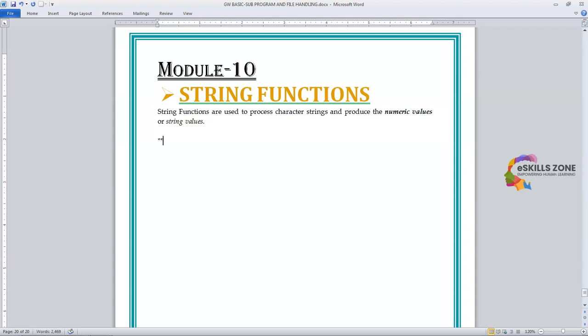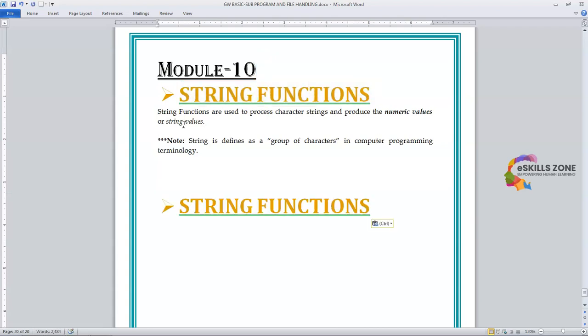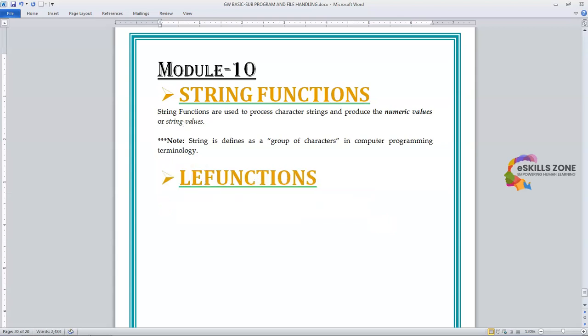I'm just writing it down. The point to be noted is that a string is defined as a group of characters in computer terminology, in computer programming. So let's start with the first function, which is called the LEN function. We will discuss what the LEN function is and what its purpose is.